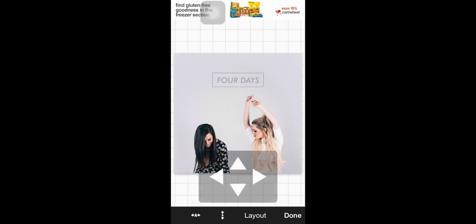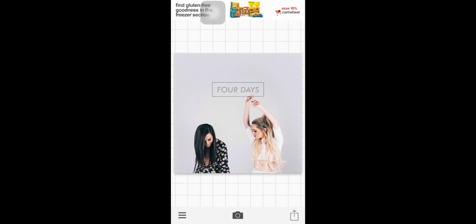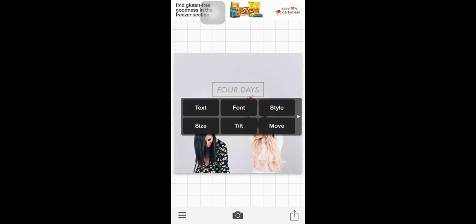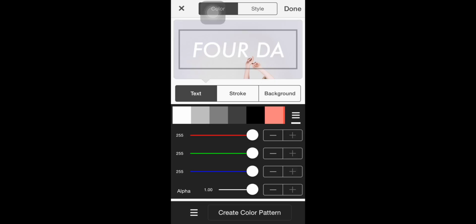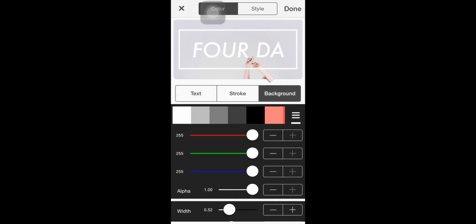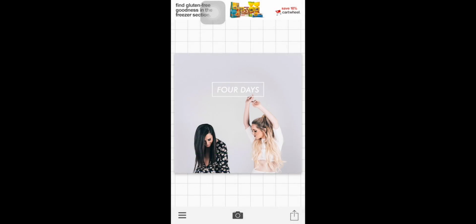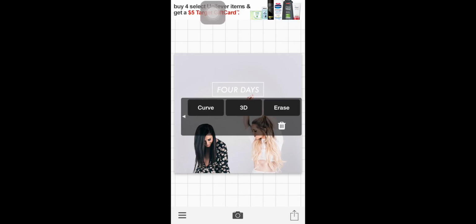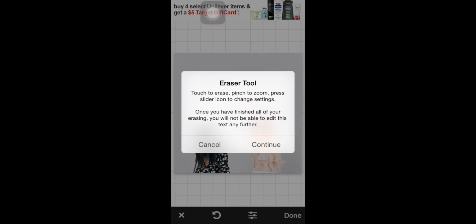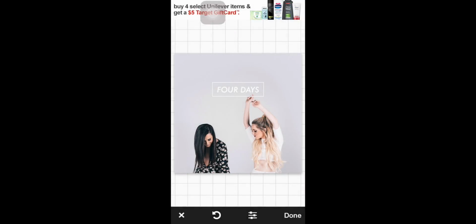I kind of wanted it to overlap with her so I can delete parts of it because I like that look. That looks good to me. So let's make it white. In the background, let's make that white as well. Should I fade it out? No, let's keep it full white. Should I change the font? Are you feeling this font? Does this font look okay? Okay. Let's now, it says after you click erase, you can't edit the text any further.